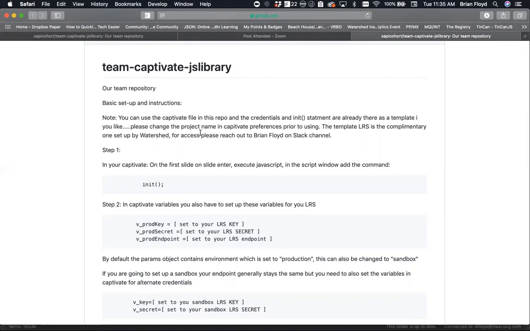We don't have to, but for anybody that doesn't have access to an LRS, Watershed has been gracious enough to give us a license for this cohort, and we can all use that. But the activity name should be unique because that's actually what's in the xAPI statement. More about that in a minute.